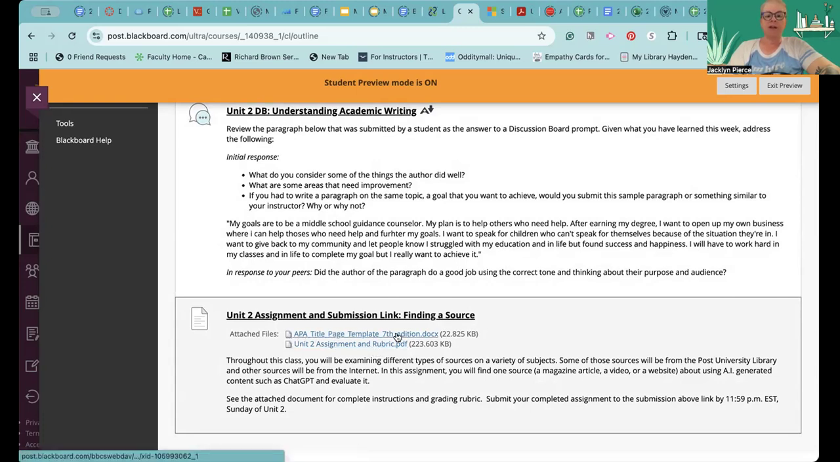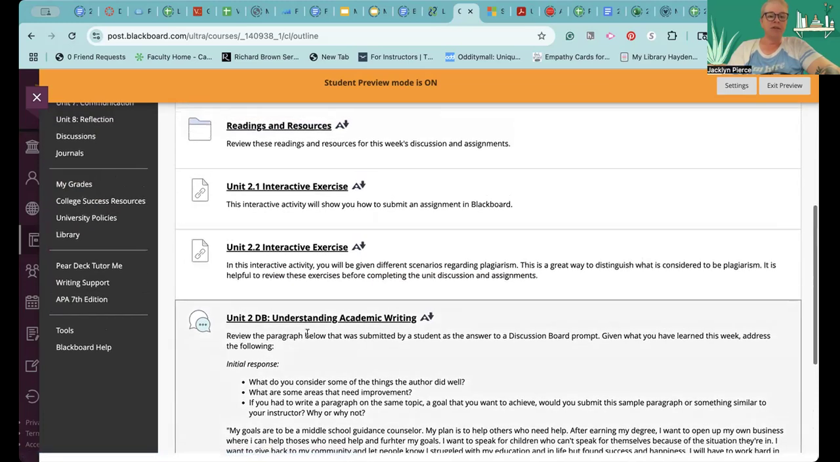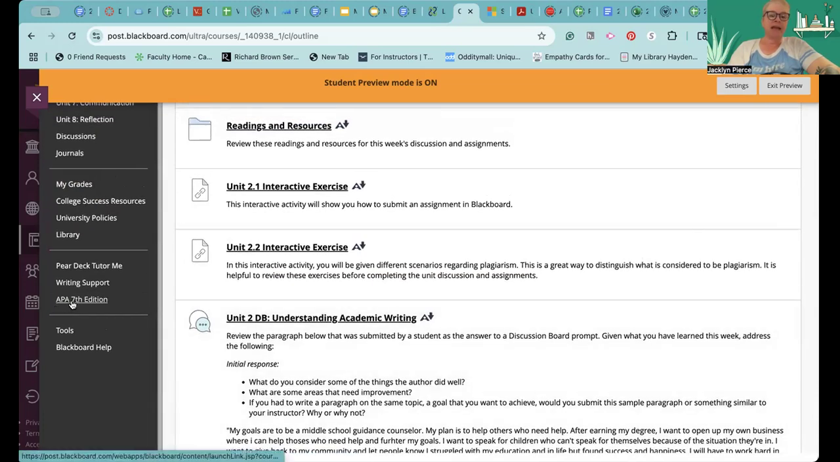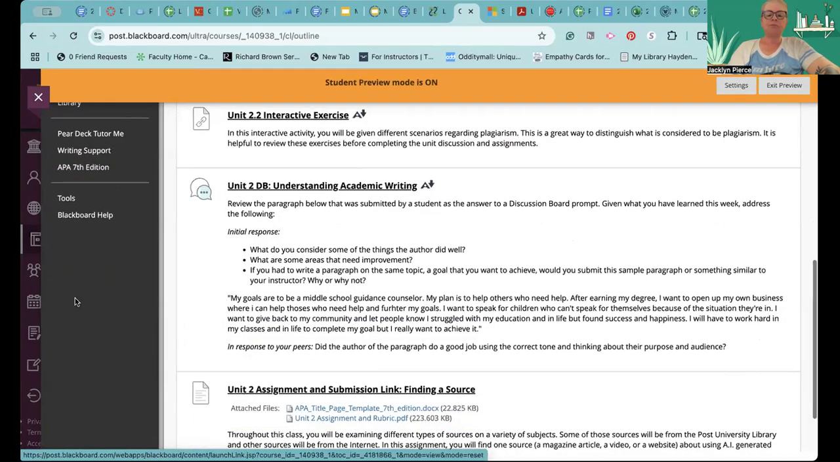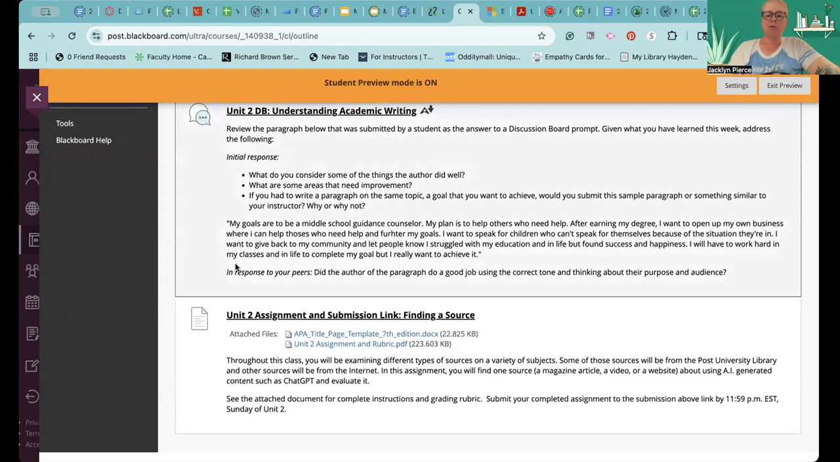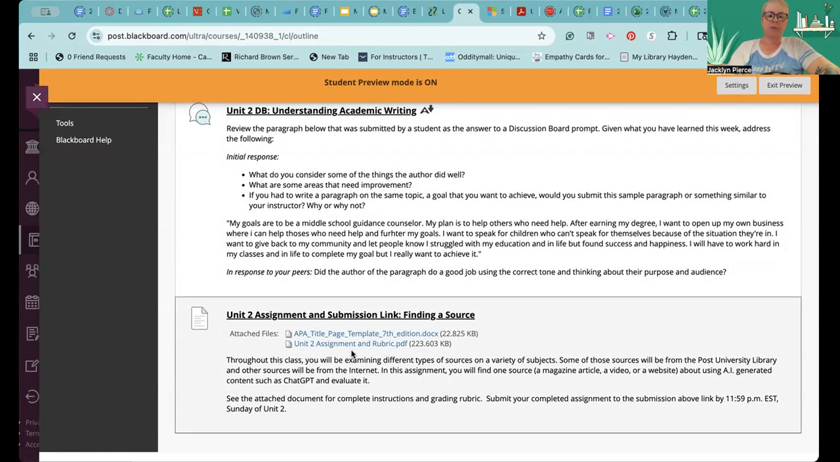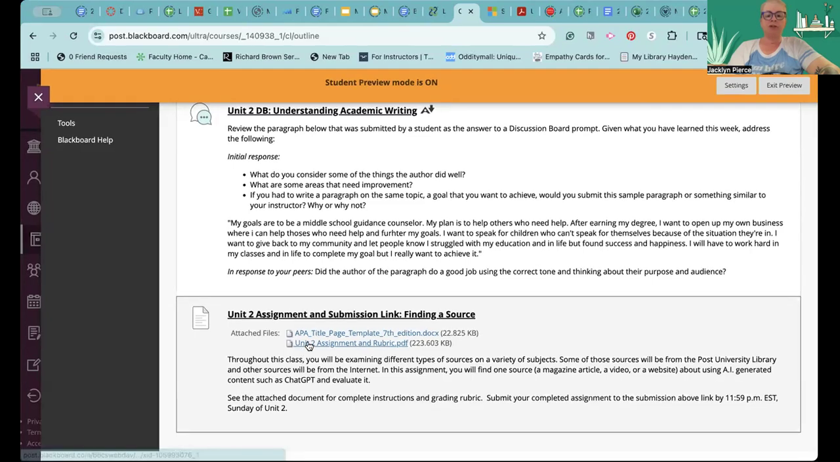We also have a link to the template. Remember, there was a link to the template in the readings and resources. There is also a link to that template in this APA 7th edition link over on the far left-hand column. So you can always find that. I will also be giving you a document that you can work from when I share this video. I will also share the sample document with you. So first, though, let's go through the assignment.